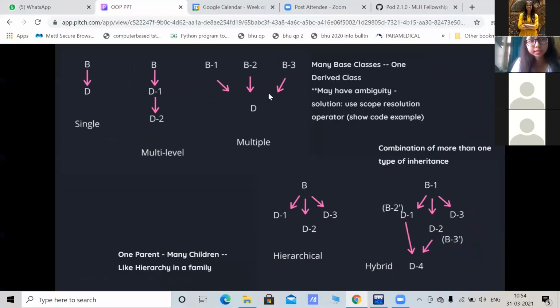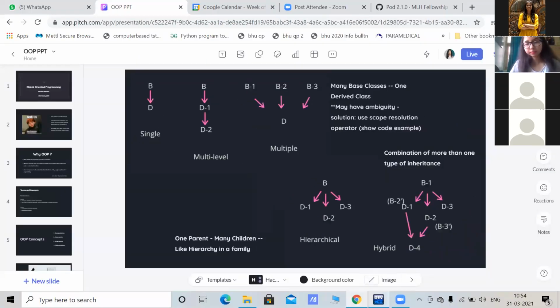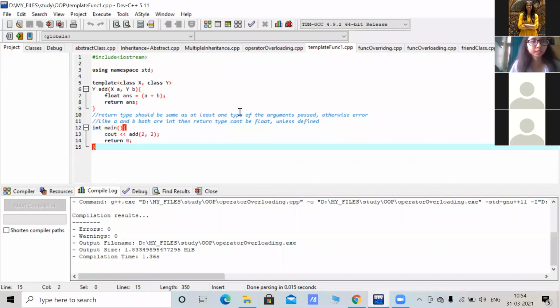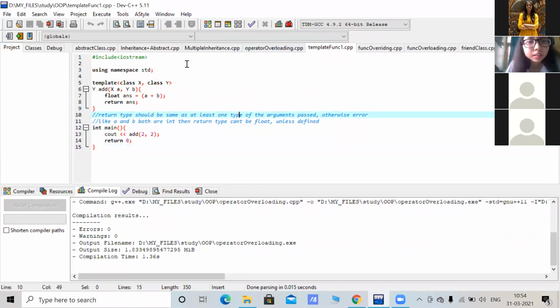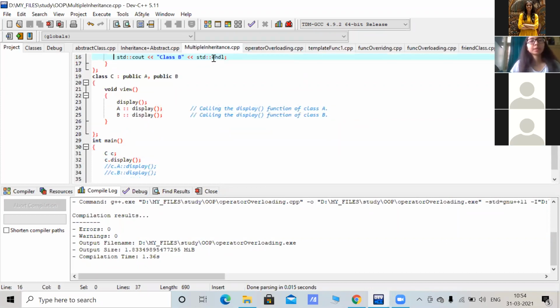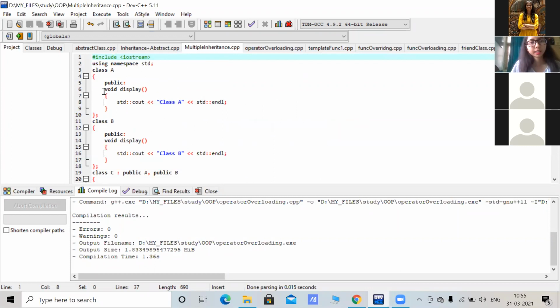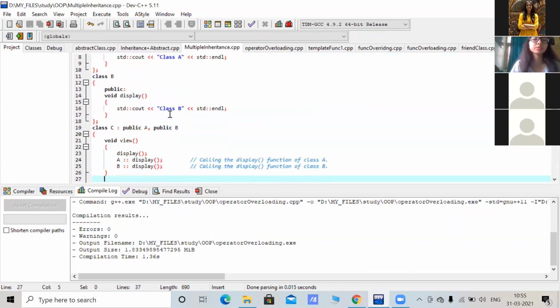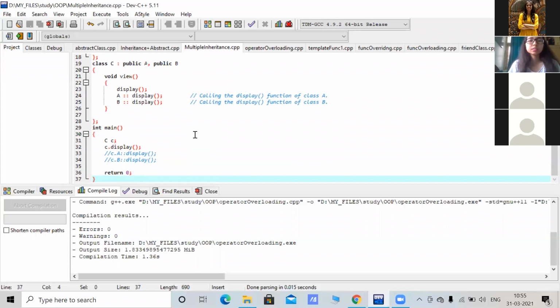I think I can show you an example as well. I think I forgot to show an example in abstract class as well. Anyways, doesn't matter. Okay, so we have multiple inheritance. Suppose we have a class A and we have a method display over here, which prints class A. And class B also has a method display, which prints class B. Class C is a derived class, which is inheriting properties from class A as well as class B. Now, both of them have a display method. So how do you think it is going to implement this?